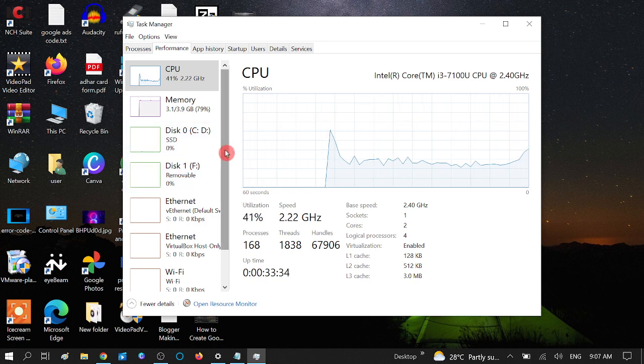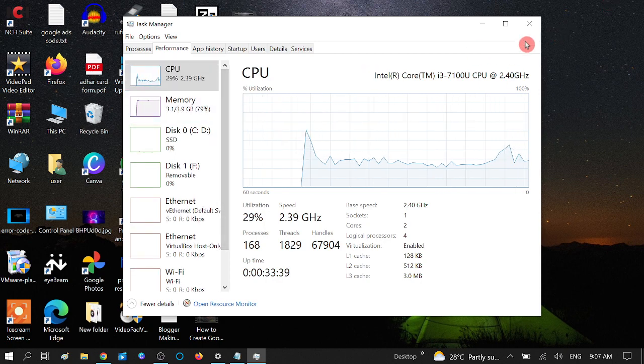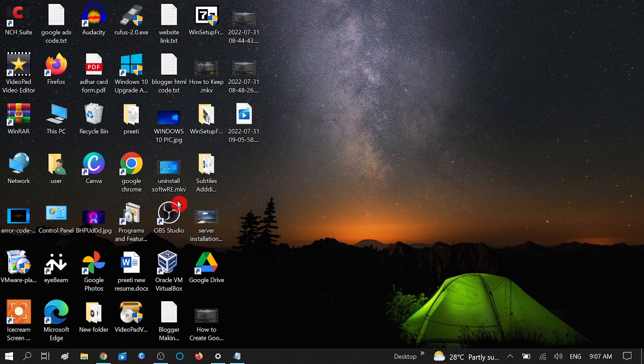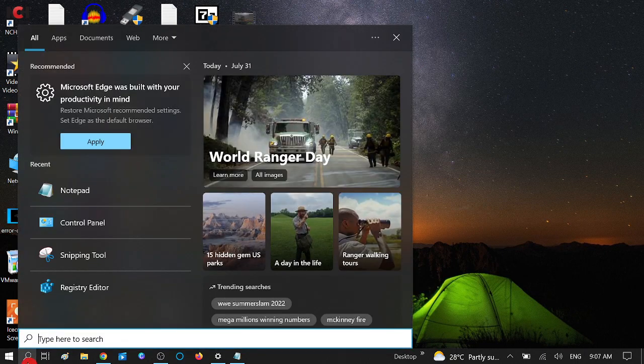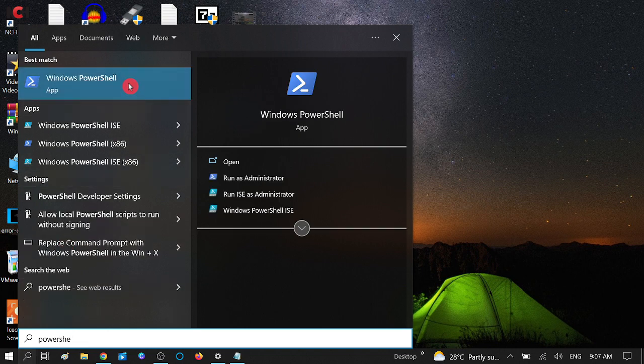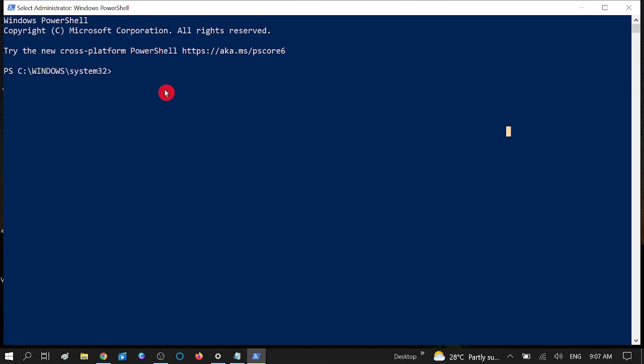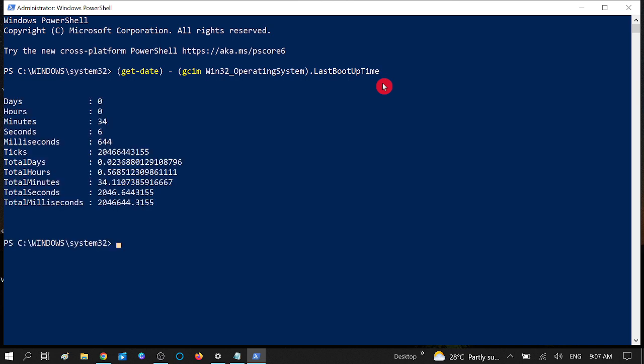And if you want to learn something new, how to check your uptime with a command, go to here and type PowerShell. Now you need to right click on this and run as administrator here. Click on Yes when the prompt opens. Now you need to copy and paste this command. I'm going to give you this command in the description box. Hit enter, and now you can see all the details: day 0, minutes 34, and seconds 6.